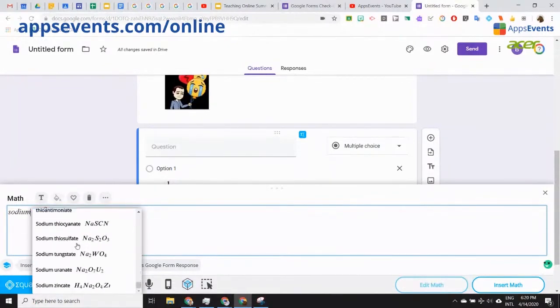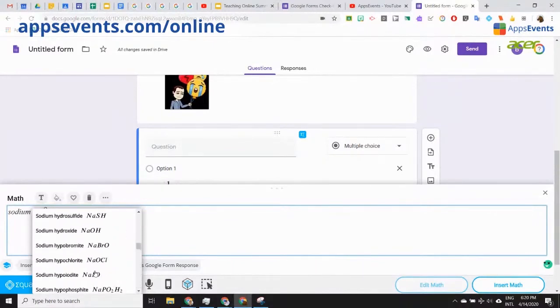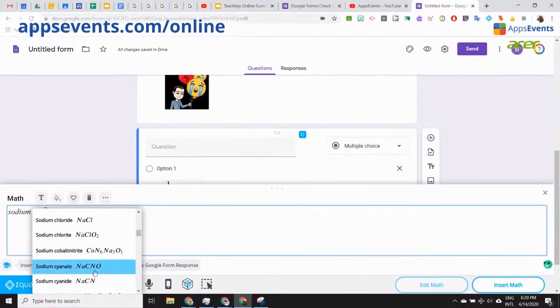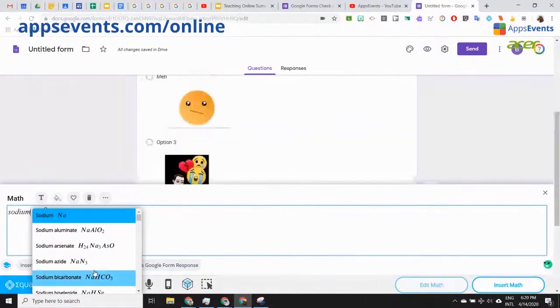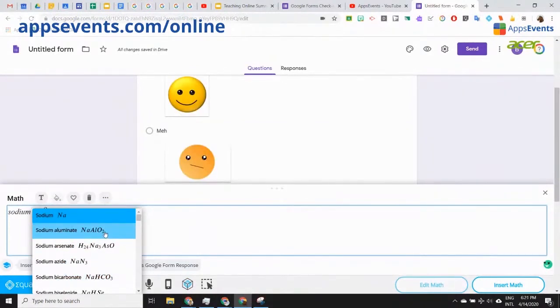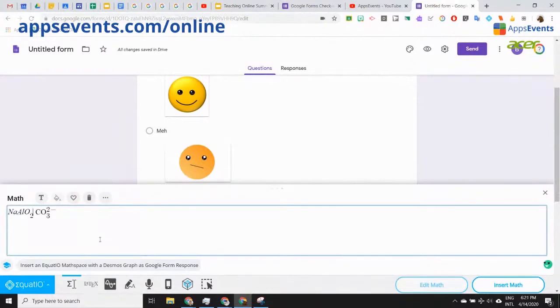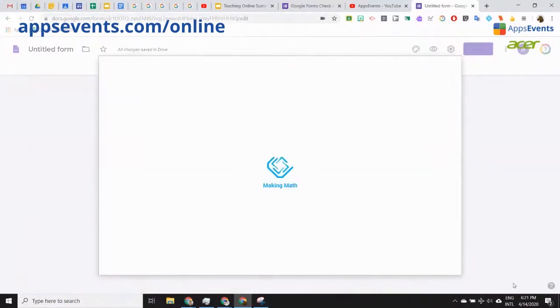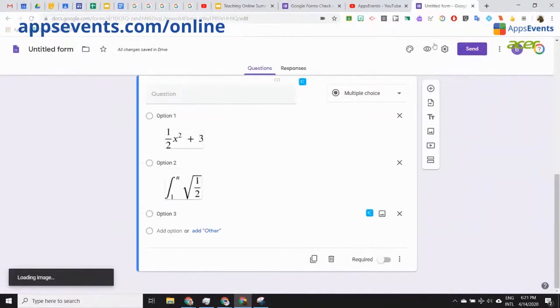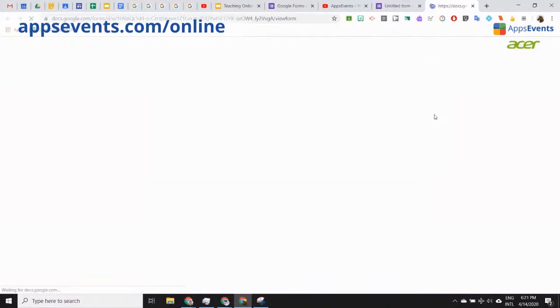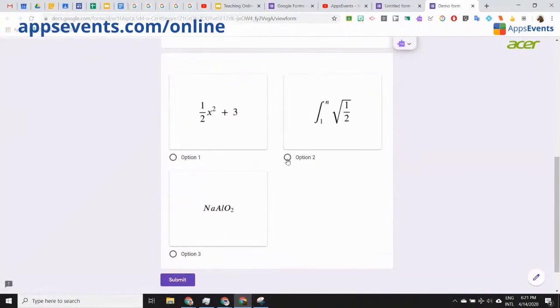Now, as I said, keep in mind, Equatio was primarily designed for mathematics first, and then the chemistry part was added later, and they are still adding more features here as well. So sodium aluminate, what I was searching for earlier, for example, it will pop up here as well. So keep in mind, this is also something that you can play with. And of course, you can insert this also as an image. Now, I will insert the equation in my form. And as I said, just to preview the form, this is how the form would look like for my students. I can choose from the different options, and they can submit the form.